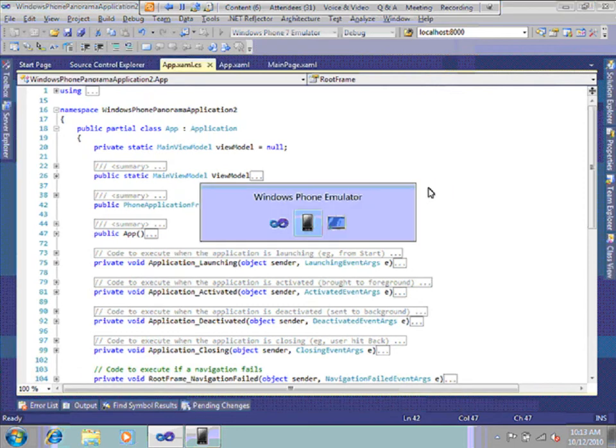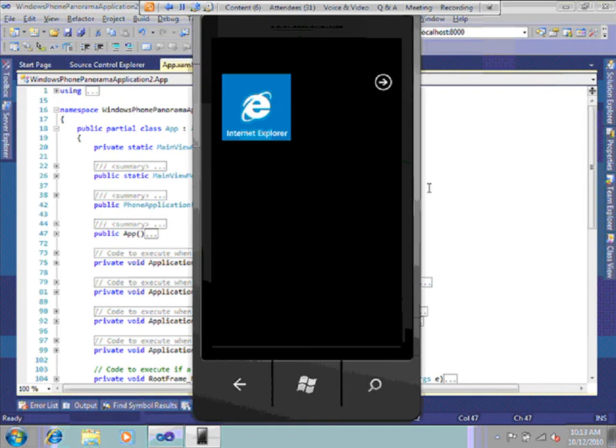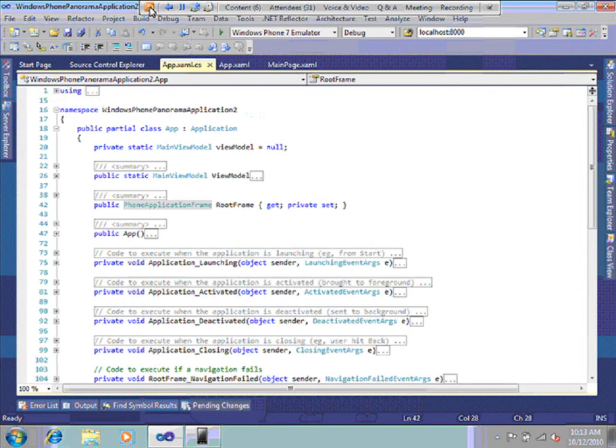So that's a quick hello world run around the Windows Phone 7 application. Let's go back to the slides.